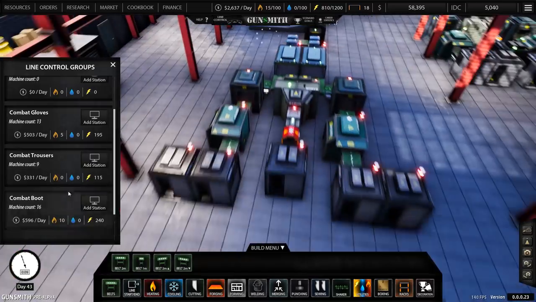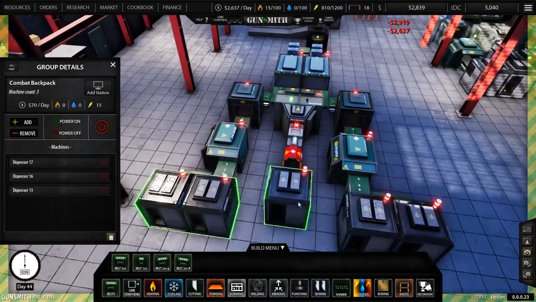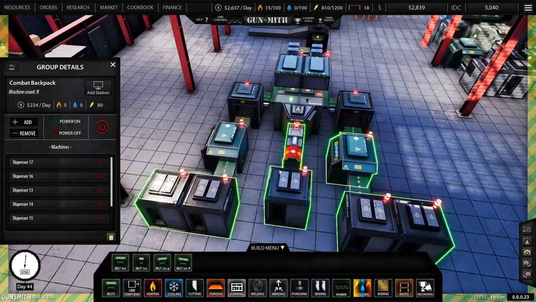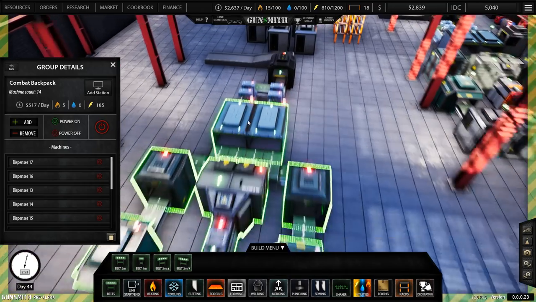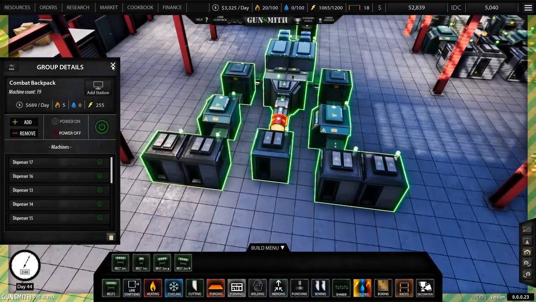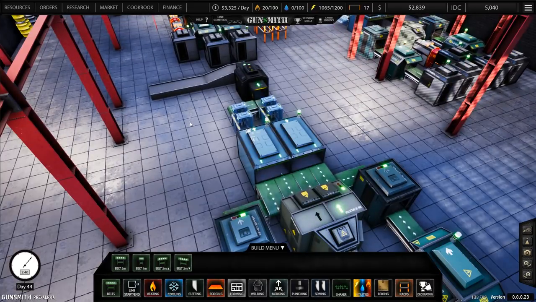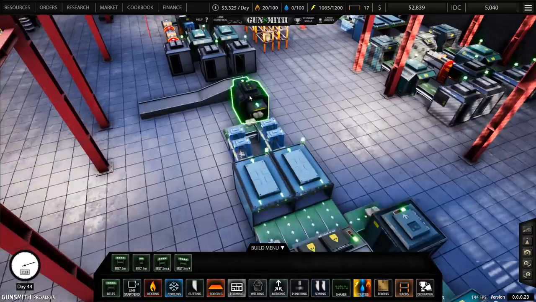Now we need to add another one. It's going to be Combat Backpack. We'll add all these machines. Did I deselect that? I didn't. And we'll turn it on. There we go. So that is working, I hope. Just keeping an eye on it, see if that works. It's going through. Backpack's coming off the line.